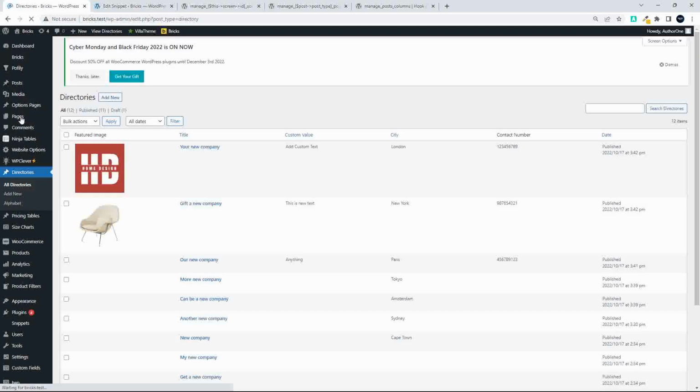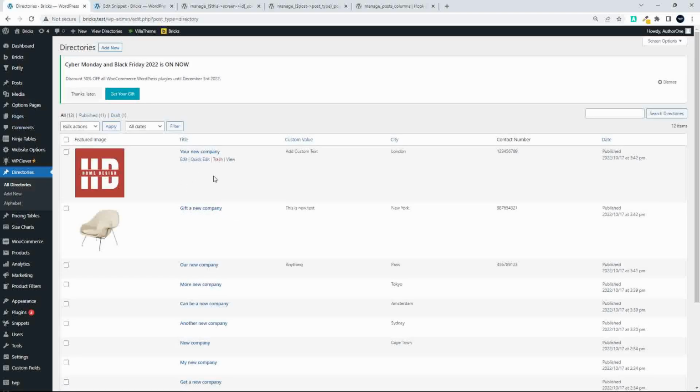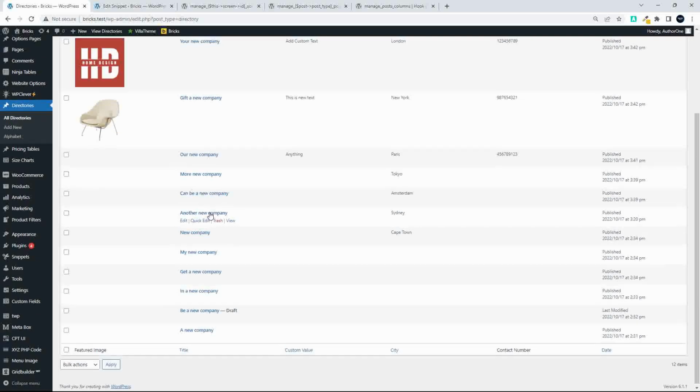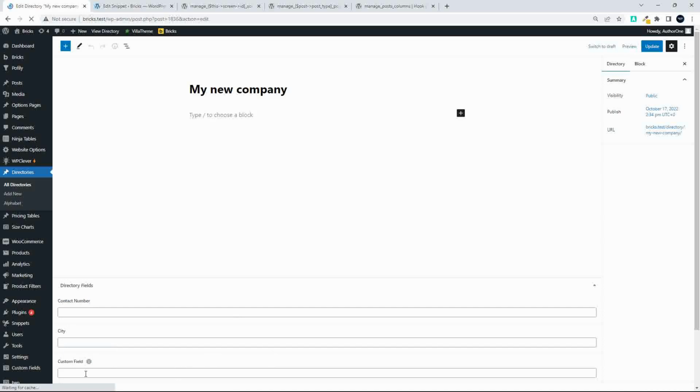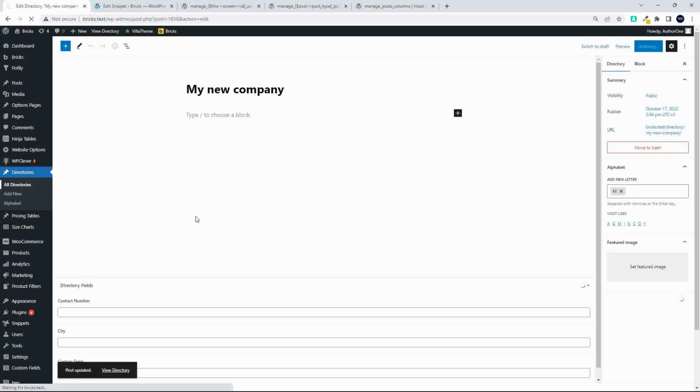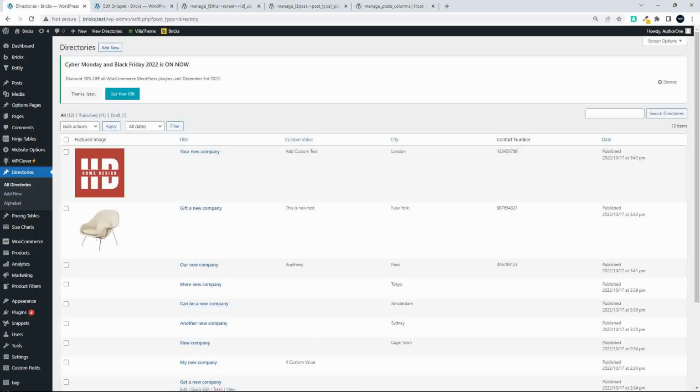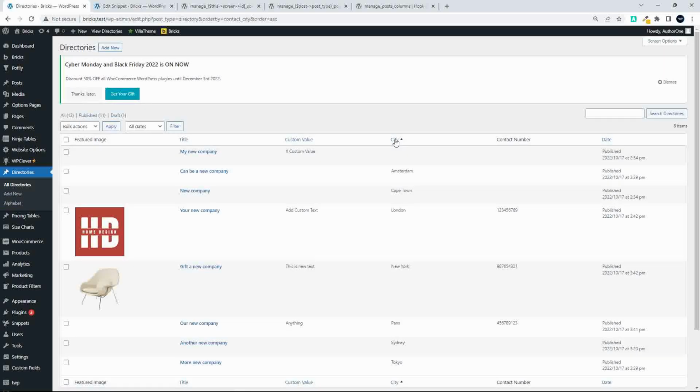Now, you'll see that our directory at the moment, we're sorting by title. Everything is fine. I meant to add that to the custom value. Let me just add that to the next item here, custom field, and we'll just call this X custom value, right? And we'll update. So we've added another city and we've added another custom field value.